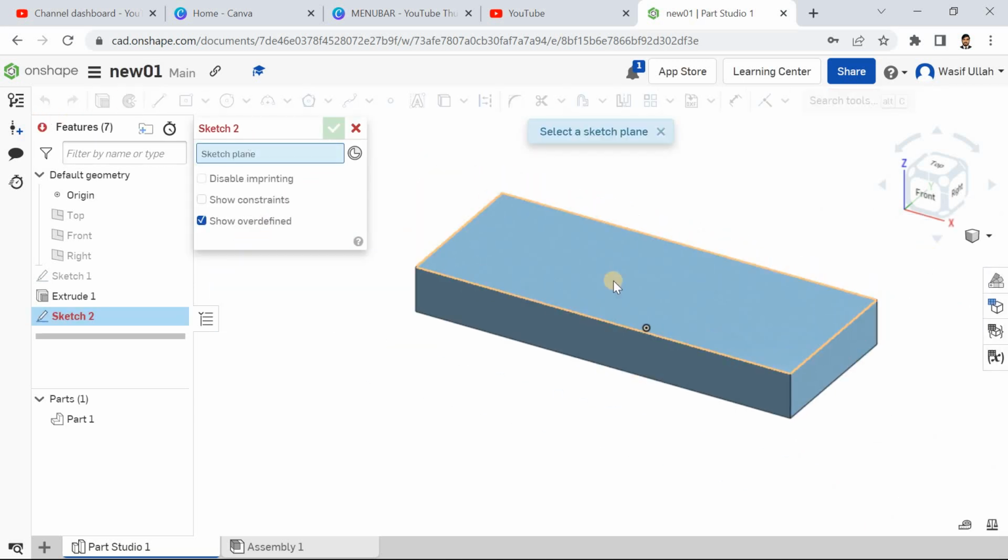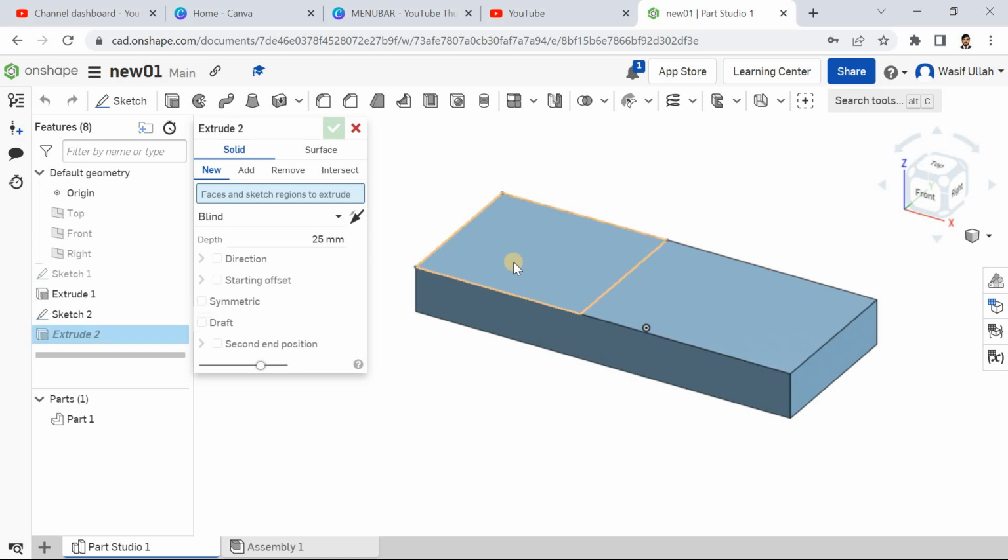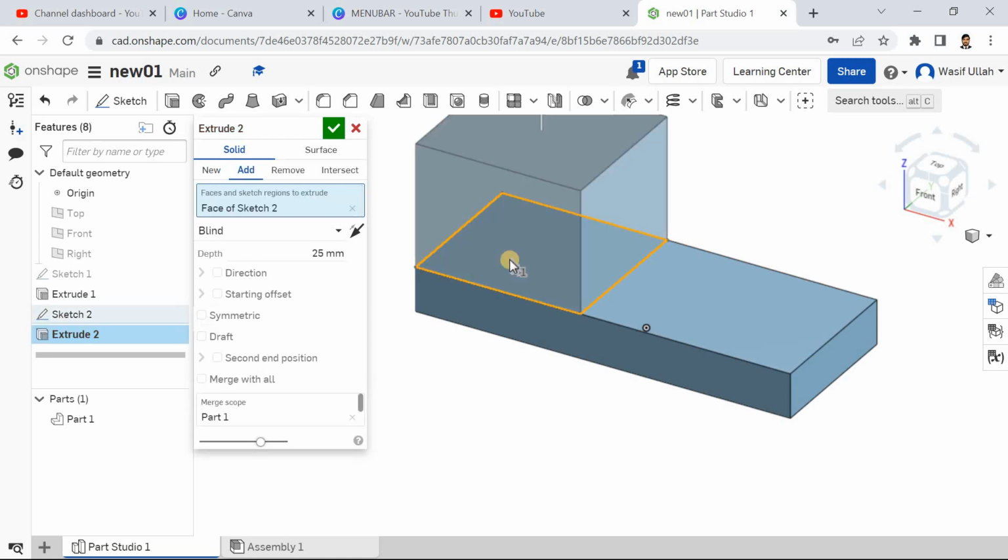Now again I will sketch on this top surface, go for the corner rectangle starting from somewhere here, go for the smart dimension, define 18 plus 15, hit enter. OK. Go for extrude, select the region, define 21, hit enter and hit OK.